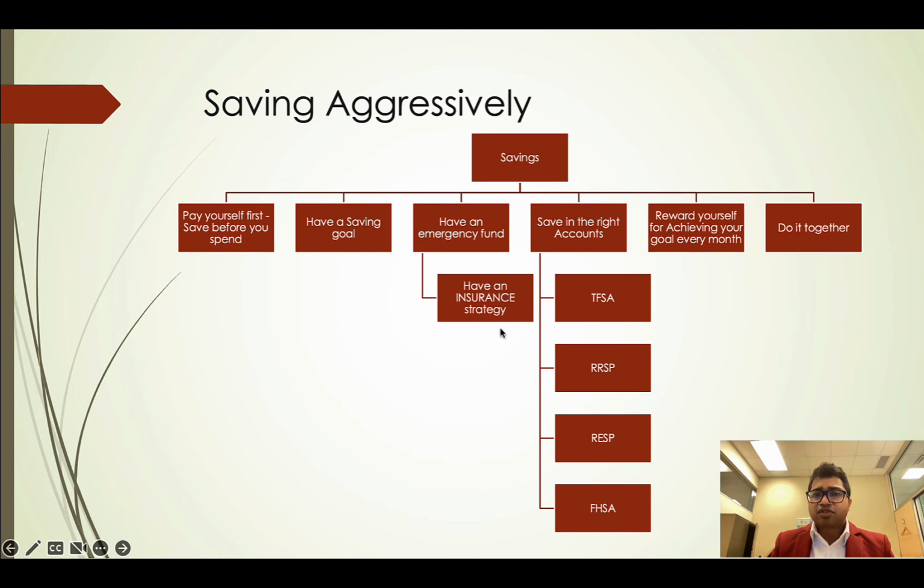And have an insurance strategy, so cover yourself in all things possible that can go wrong. Insurance is a cheap way of handling emergencies. So have a medical insurance, have a disability insurance, have a life insurance, have a car insurance. All those things are very important.